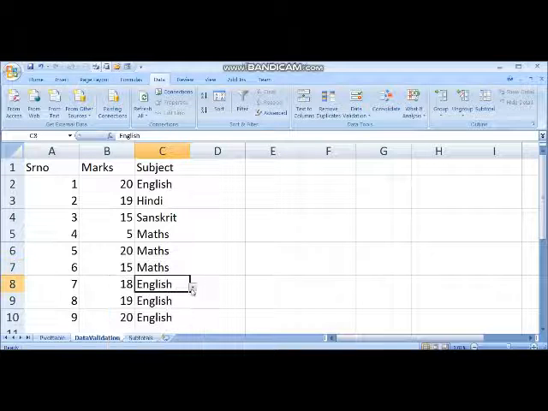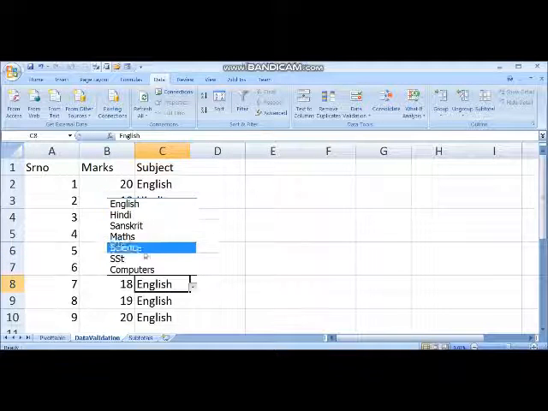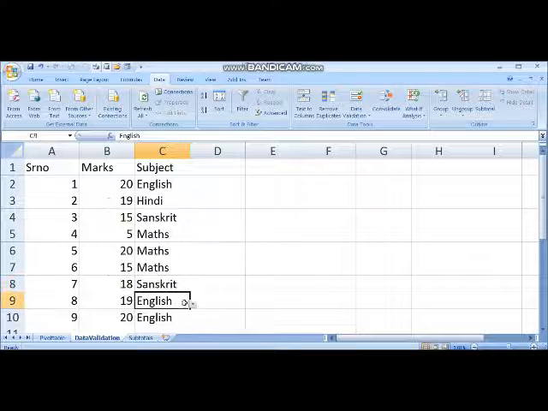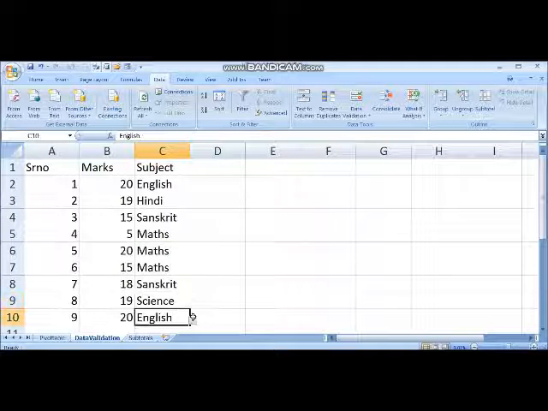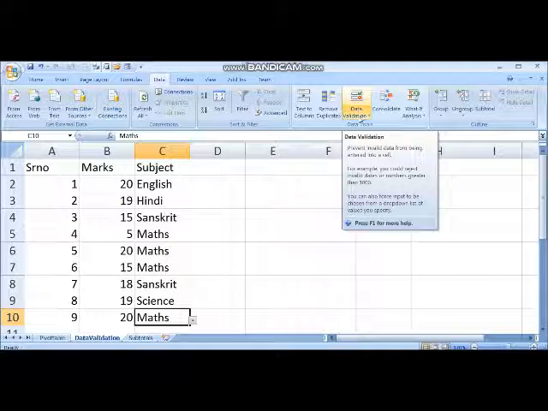This list can be of your gender, male and female. This list can be of true or false. Any type of list you can create where you want data should be entered according to your choice. You will be using Data and data validation. Try it at your home.